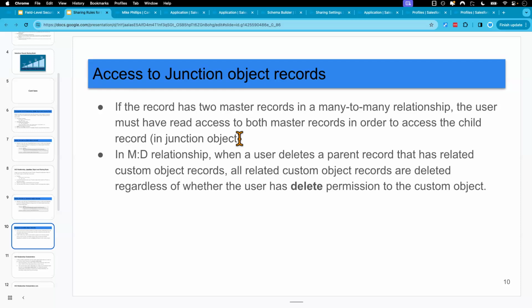And as you know, as part of master detail relationship, when a parent record is deleted, the child object is also deleted. So we're going to also explore that in this session. You might ask, okay, if we delete either parent record, would the child still be deleted or not? So we will explore those types of scenarios.